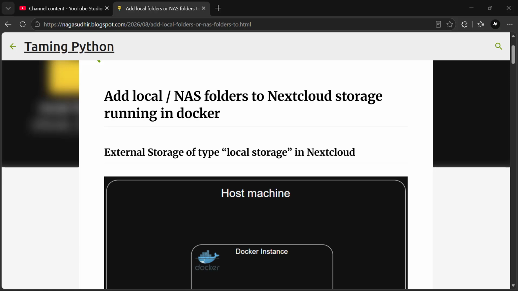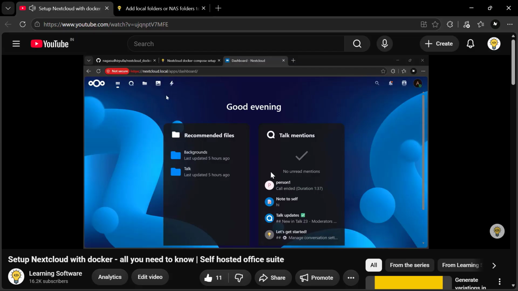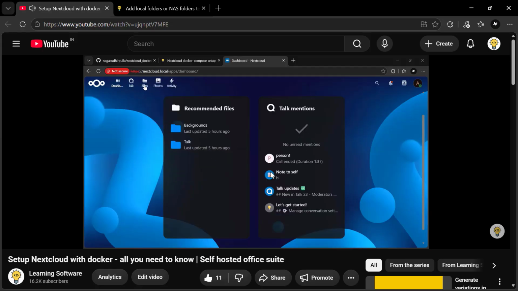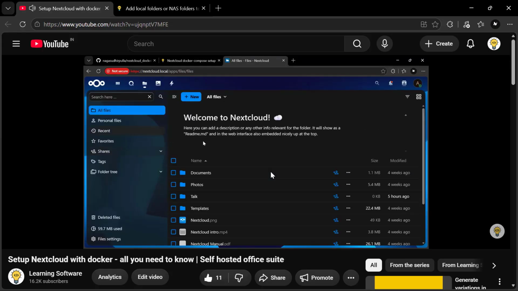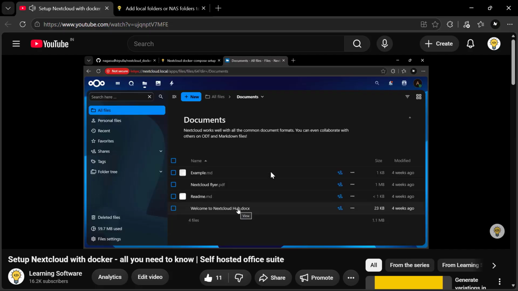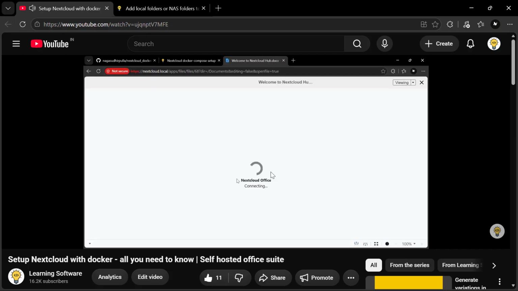Hi friends, in this video we're going to talk about how to increase Nextcloud storage using local folders or NAS folders. I've already made a video on how to set up Nextcloud using Docker, so please be sure to check out that video before you watch this one, because there I have already mentioned how to set up Nextcloud in Docker in a very robust way.